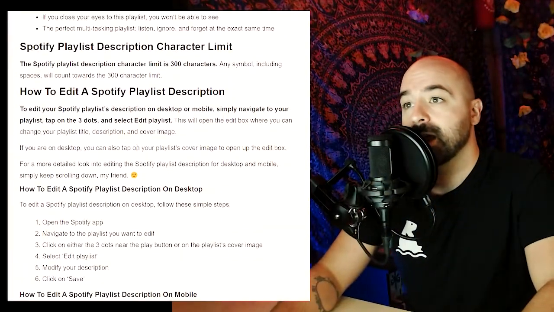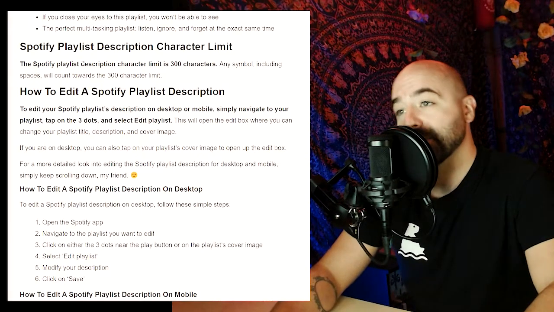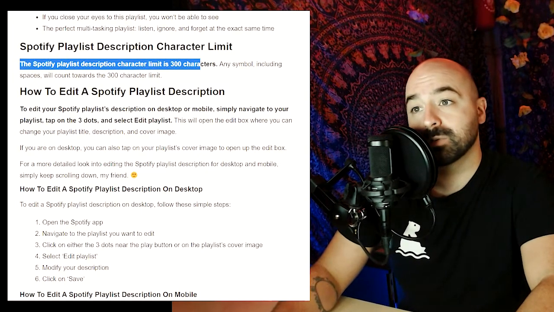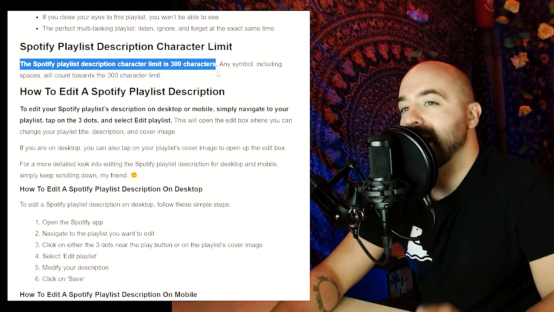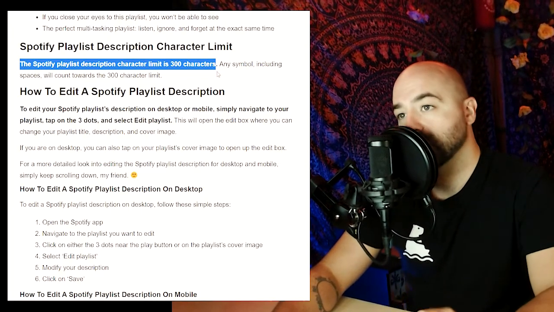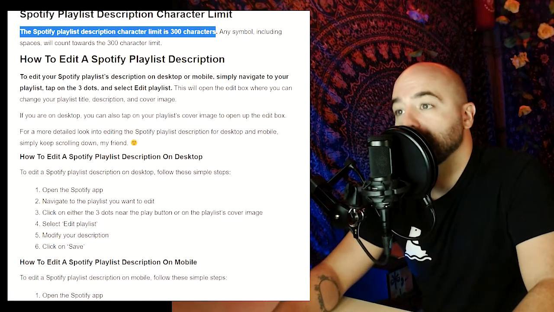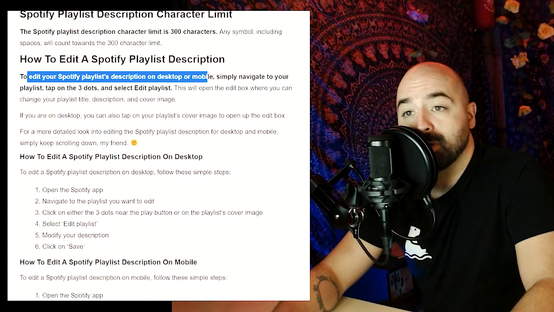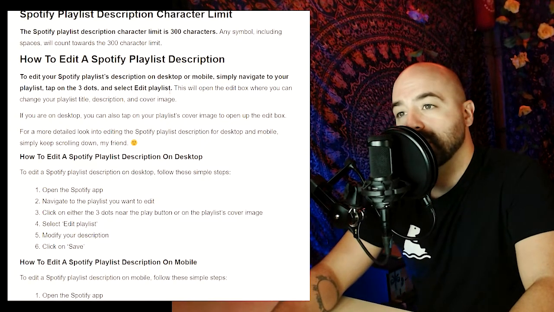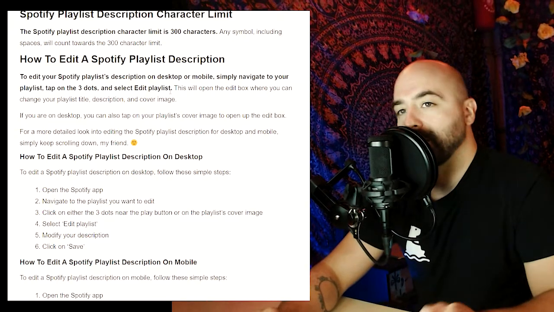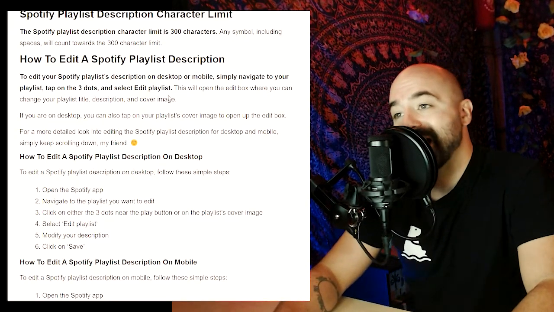And moving beyond the ideas and what goes into a good playlist, there's a couple of things that you might want to know about how you can edit the playlist and what the requirements are for the playlist. So moving right into it, the Spotify playlist description actually has a character limit. The Spotify playlist description character limit is 300 characters. So any symbol, including spaces, will count towards the 300 character limit. And lastly, to edit a Spotify playlist description, you need to do it on desktop or mobile, and you can simply navigate to your playlist, tap on the three dots, and select Edit Playlist. It'll open the edit box where you can change your playlist title, description, and cover image.